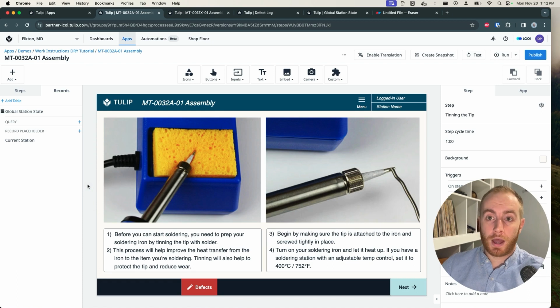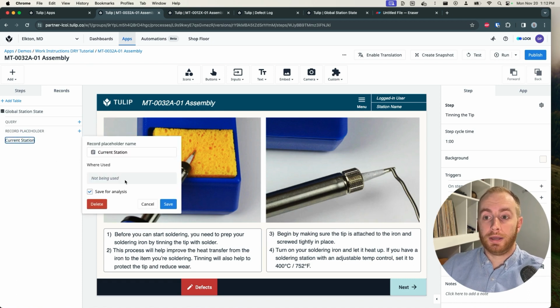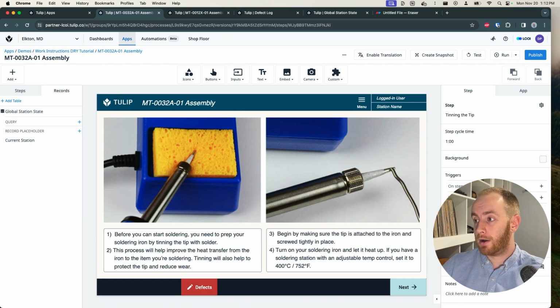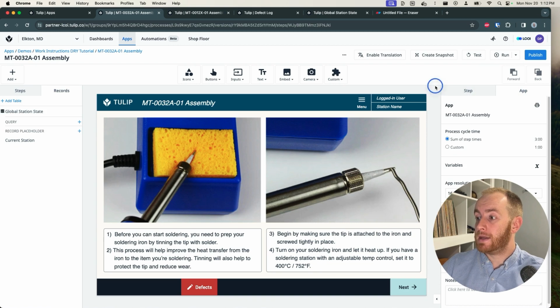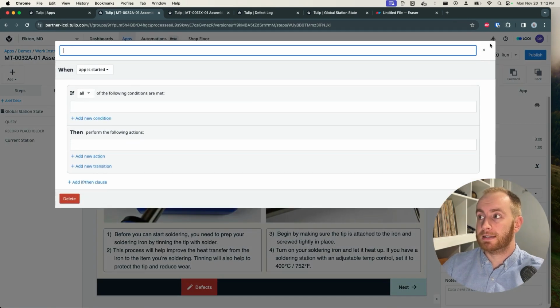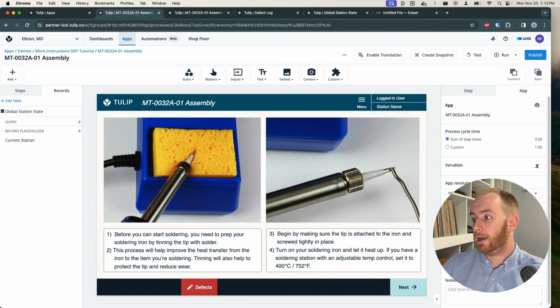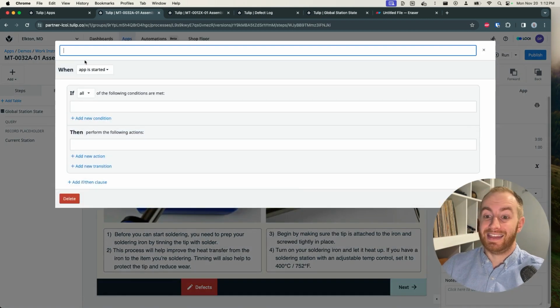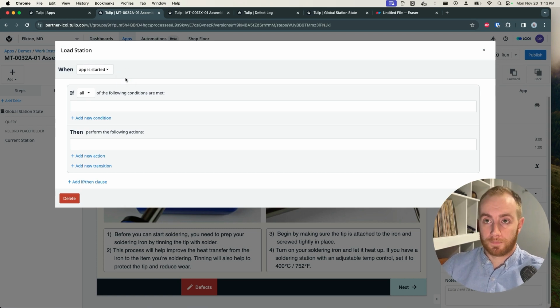And the easiest way to guarantee that someone using a Tulip app will always have access to this table and this record is if you go in the top right and you go over to the app pane, there's a set of triggers that you don't use often, but when you want to guarantee that a trigger is run as soon as someone begins an app, you can go app and then app started, and this is a trigger that will fire whenever someone starts this application. And what we want to do is load the station.